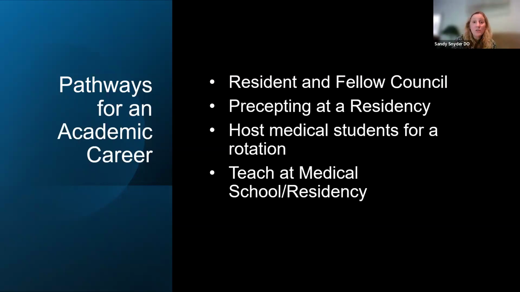You know, host medical students for a rotation. That's another wonderful opportunity. There are many medical schools out there that are looking for clinical faculty, and this will give you that opportunity. Once you become a faculty member or preceptor, it opens you up to the world of the COMs, the medical schools, with all of the resources to help develop yourself.